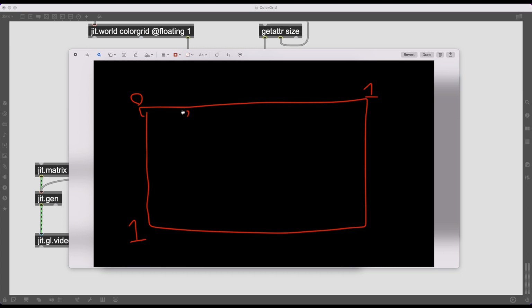For example, this would be something like, I don't know, 0.25 on the x-axis, 0 on the y-axis. So all pixels are going to give us this information in our jit.gen patch.